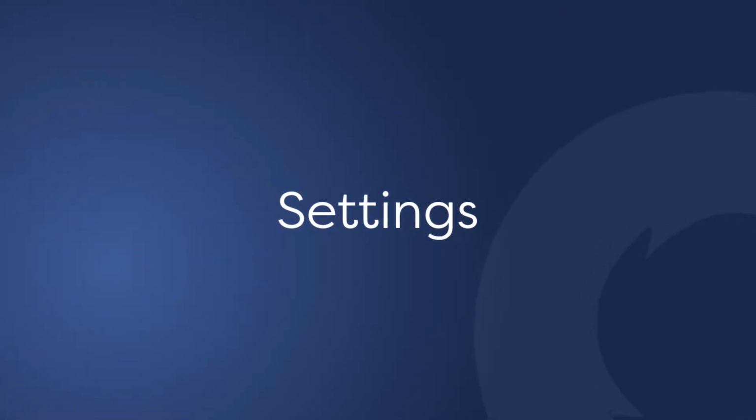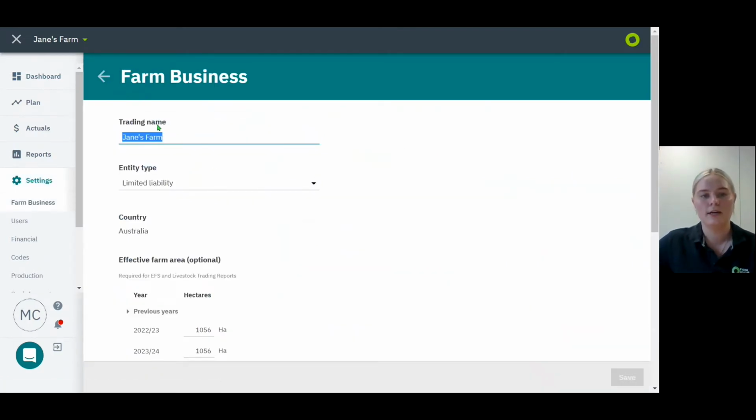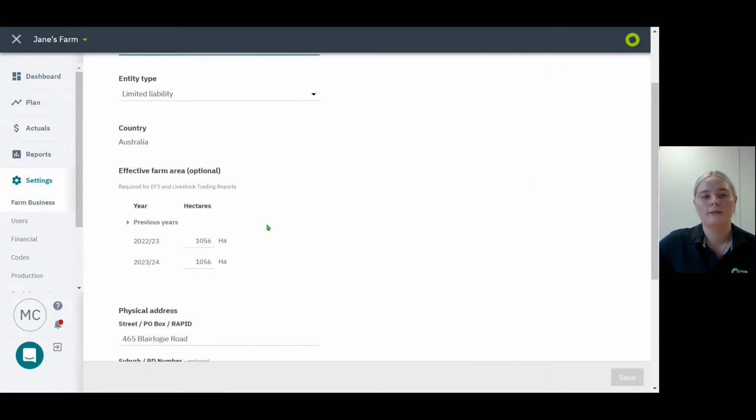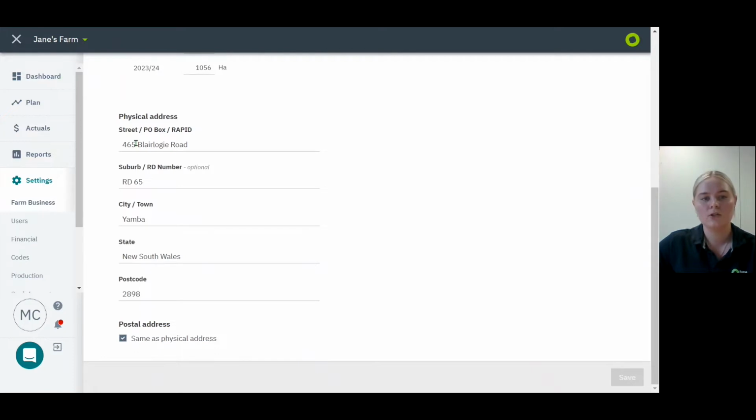So I'm going to start off with settings, just on the left-hand side here. The first one, farm business. So you've got your trading name, pop in your effective farm area, so your hectares, and down the bottom, again, just check your physical address once you migrate and ensure all details are up to date.